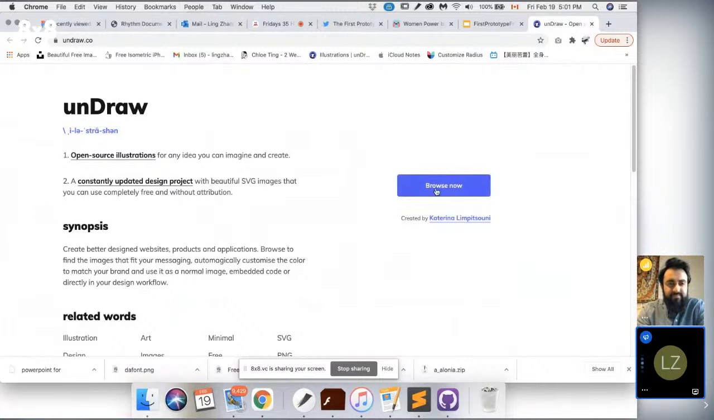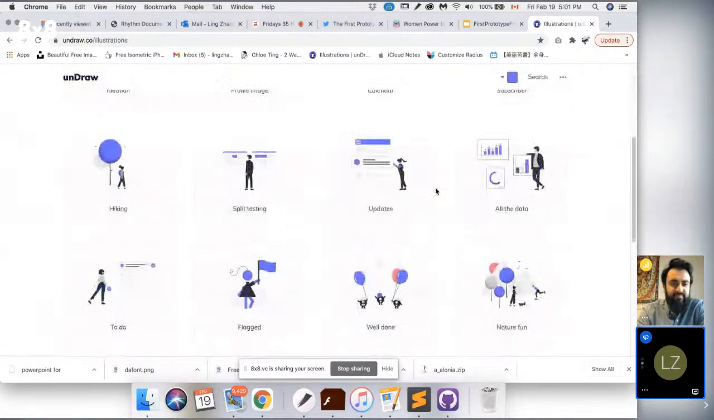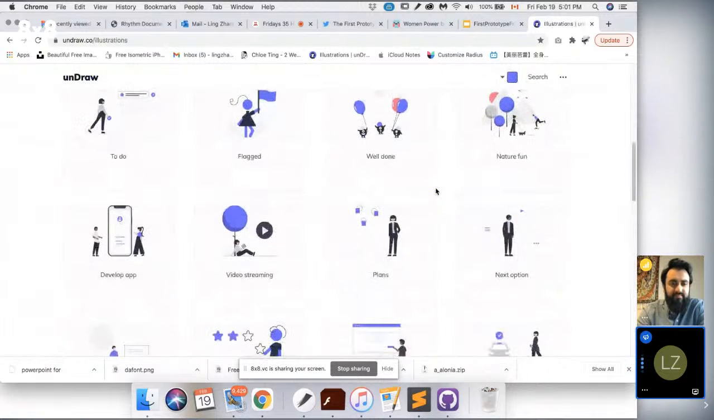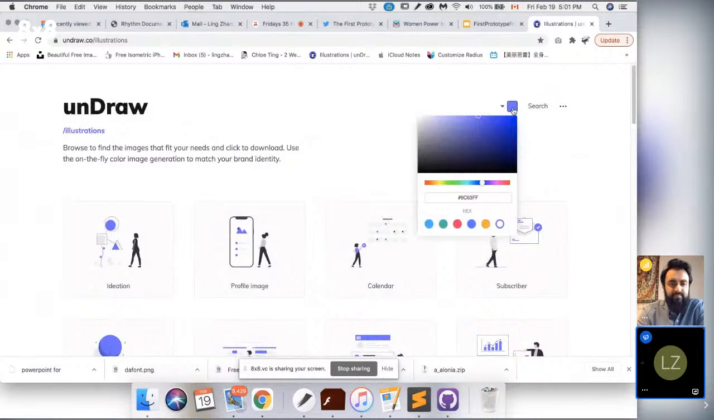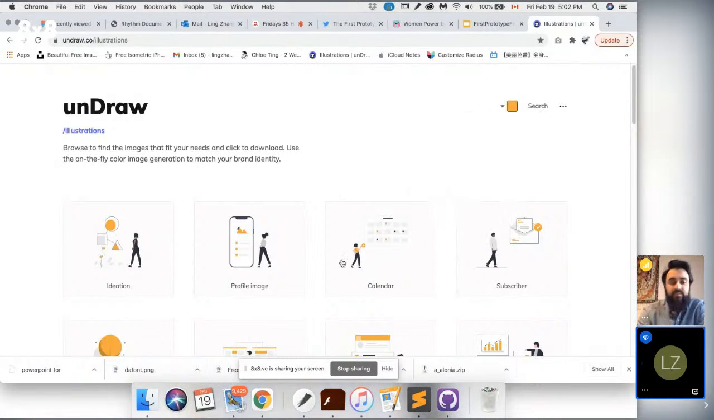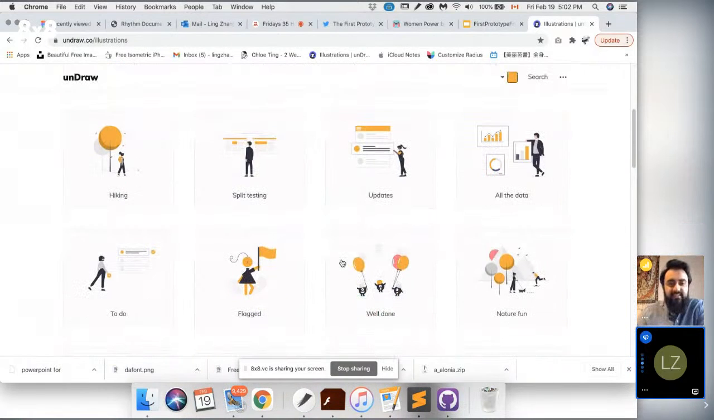So, for example, right now I have a color scheme of purple, so I don't want this color scheme and I don't think it's fitting with my template. So maybe I want to change it to orange. Then voila. All the pictures are shown in an orangey theme.